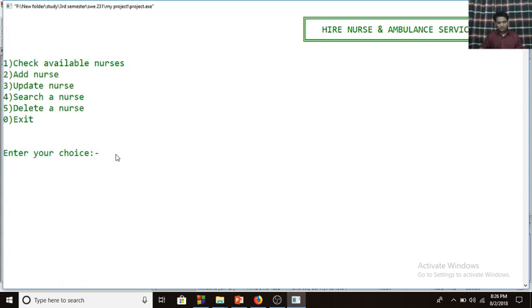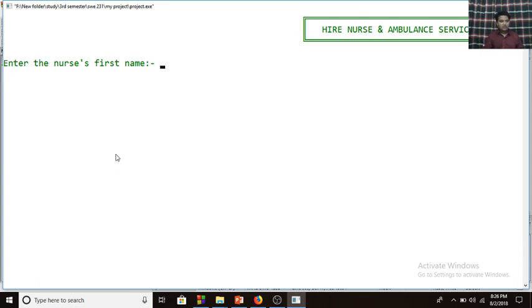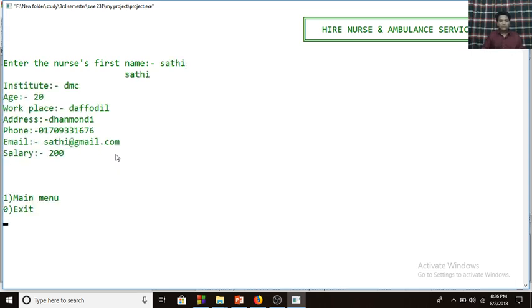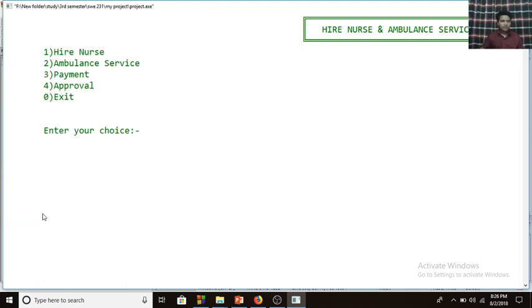The fourth option is search a nurse. If I enter 4, then enter the nurse's first name, so I input Shathi, then press enter. You can see Shathi's details here. Here are two options, main menu or exit. So I press 1 for main menu.